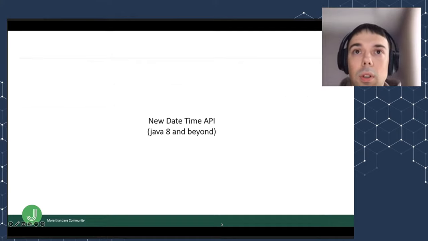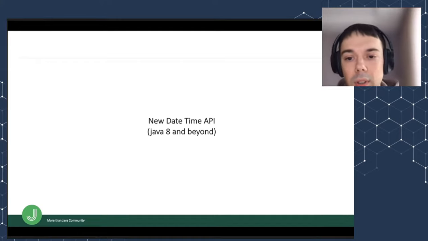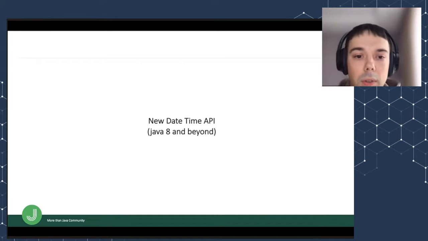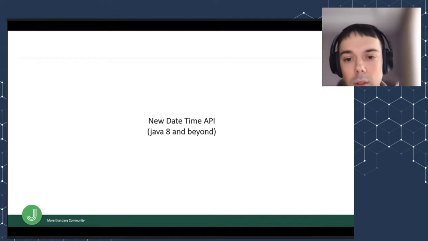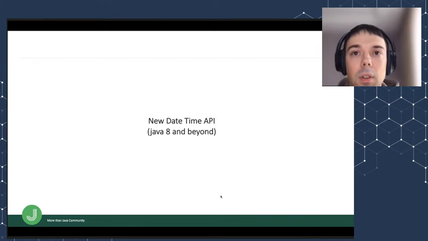Let's move to the new API. Java 8 introduced a completely new date time API based on the popular Java library called Joda-Time. The new API dramatically simplified date and time processing.